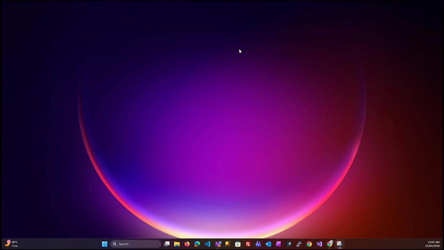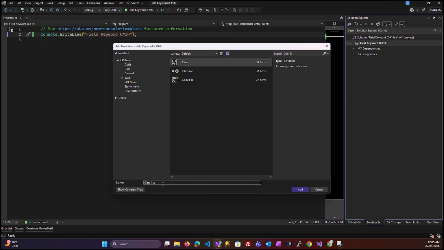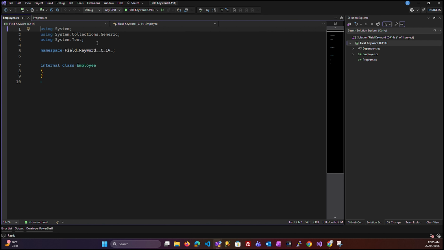Today we'll talk about the third feature in C# 14, which is the field keyword. So let's go to the code and check it together. First of all, I need to create a class and I will rename it Employee.